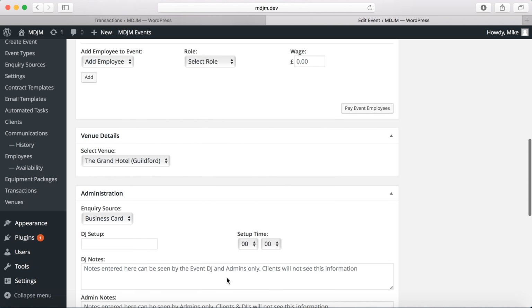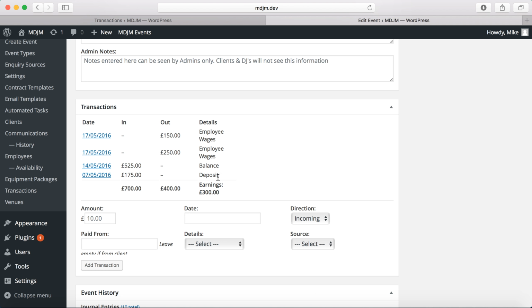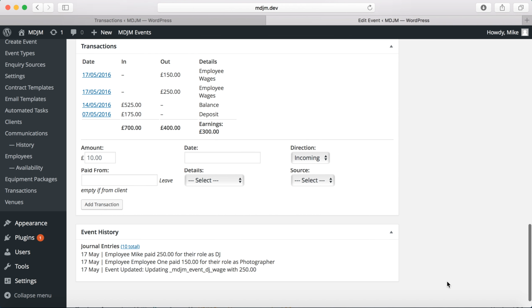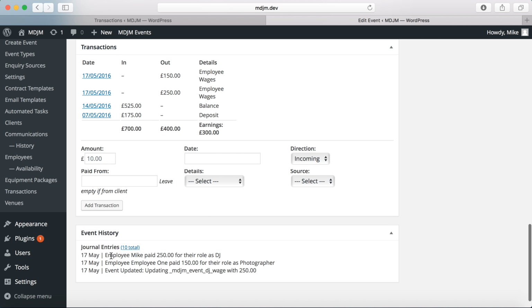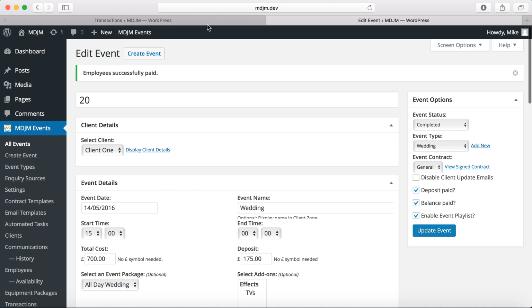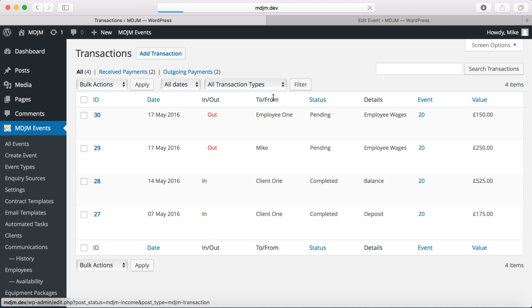Furthermore, a little bit further down the screen, we'll see against transactions, we now have outgoing transactions which reflect the wages we assigned to both of the employees, and it updates the total earnings for the event. And then finally, within the event history, we have listed that the employees have been paid as well for whatever their roles were for the event. So going back to the transaction screen, we do a quick refresh and we'll see the status here has now updated to completed for both employees.